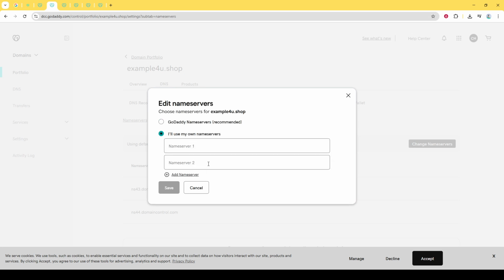Your hosting provider, which could be a service like Bluehost or SiteGround for example, will give you the specific name servers to use. These will typically look something like ns1.example.com and ns2.example.com. If you're unsure about where to find these, check your emails or contact your hosting provider for assistance.